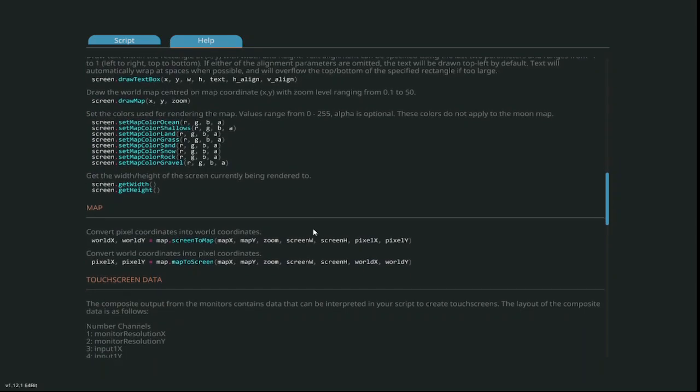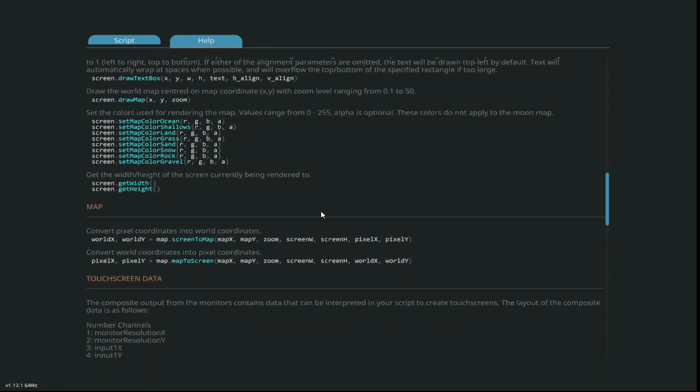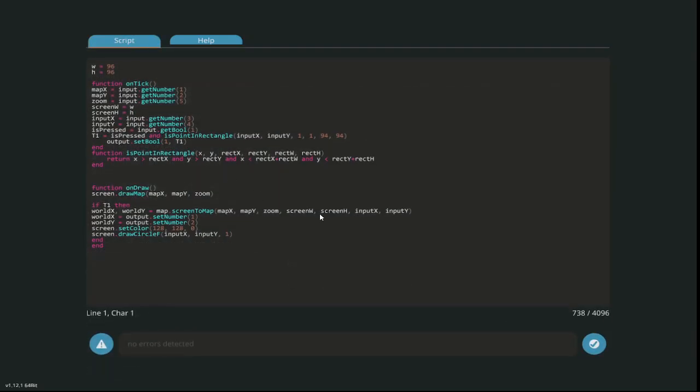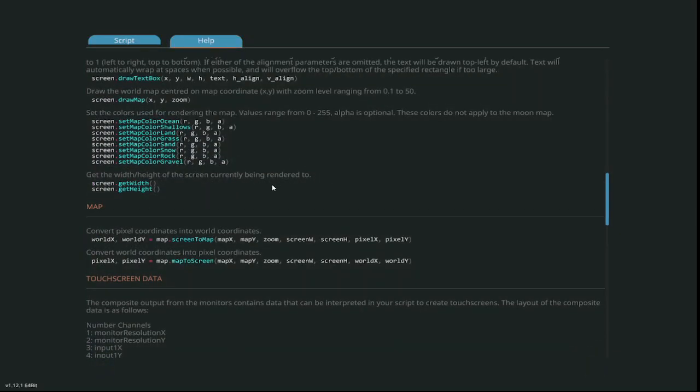Let's see. Convert pixel coordinates into world coordinates. I wonder if I need the pixel XY. Looks like it, because convert world coordinates into pixel coordinates. And I'm just saying convert pixel coordinates into world coordinates. So the map X, Y, and zoom, that makes sense. That comes from the GPS. That centers the map on the GPS. And then we have the screen width and height, which is the screen width and height. And then we just need the pixel XY.